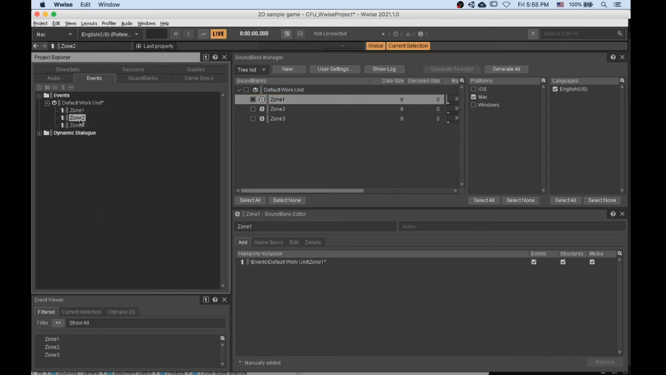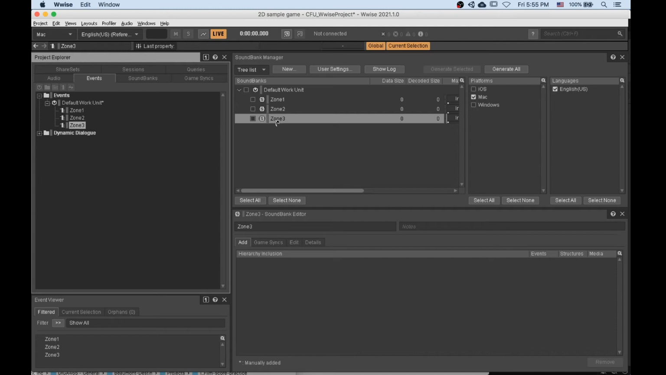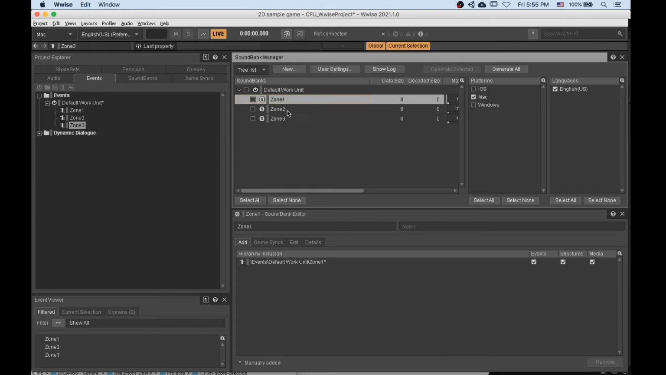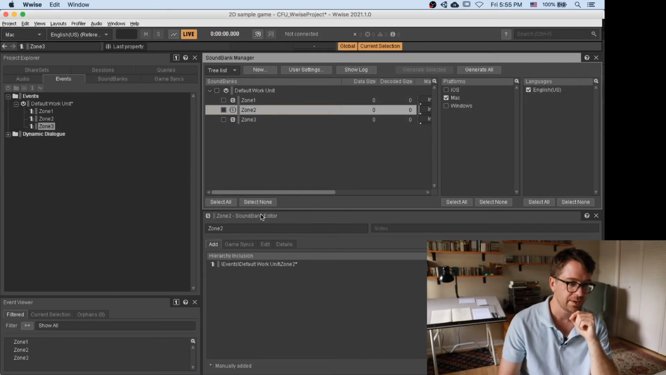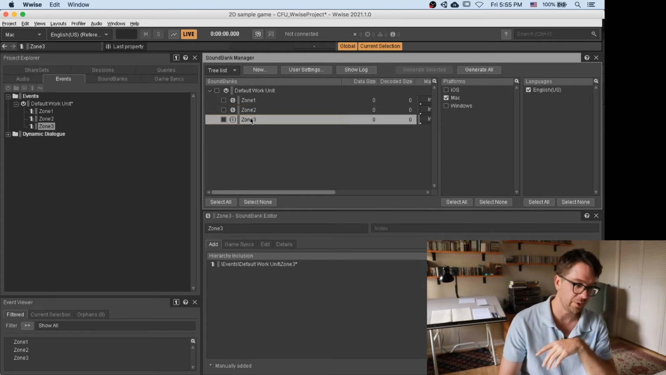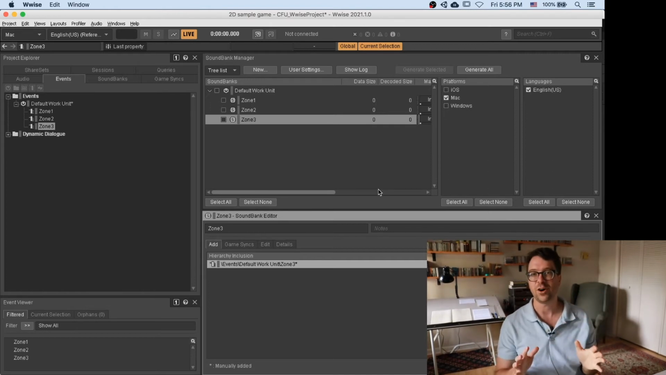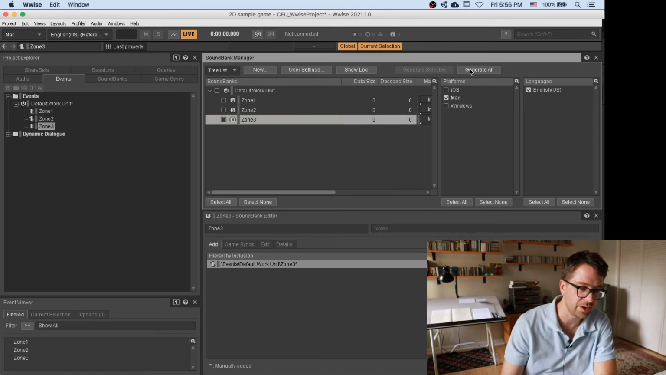Now let me click on the event for zone 2 and drag it into zone 2, and the event for zone 3, click and drag it over to sound bank zone 3. Sound bank zone 1 has event zone 1, which contains my first composition. Sound bank zone 2 contains event zone 2, which contains my second composition, and so on. Sound bank zone 3, event zone 3, has my third composition. It won't let me demo these because sound banks don't play audio, they just hold files. So this is cool. Go to generate all.